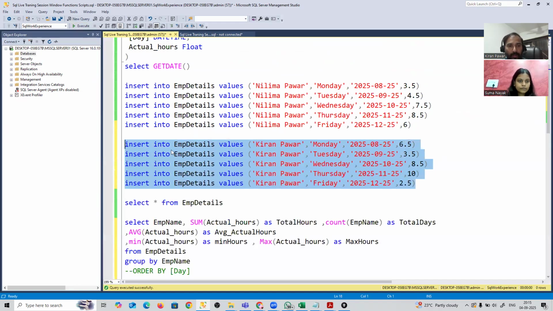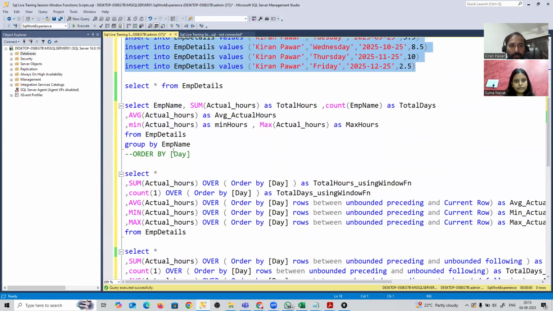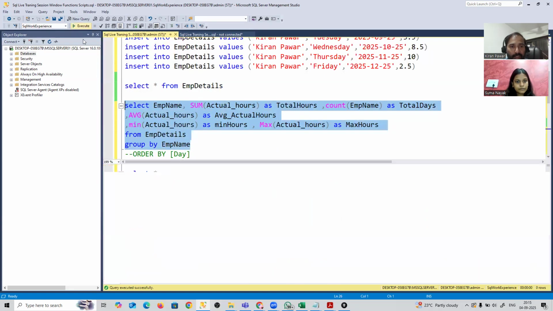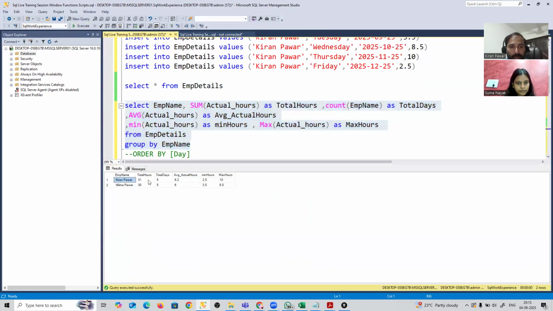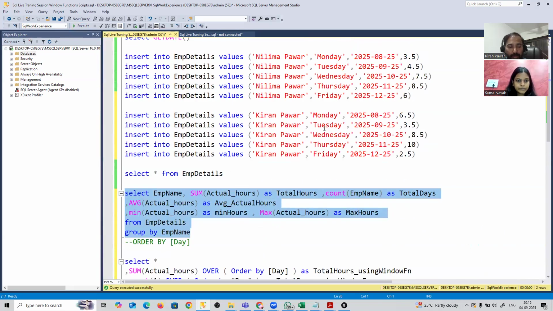Now if I go and do a group by, I will get the expected results, right? For Kiran, this is the total days, this is the total hours, this is the average, this is the mean, and this is the max, right? And the same for Nilima, whatever the calculations are as per the data.